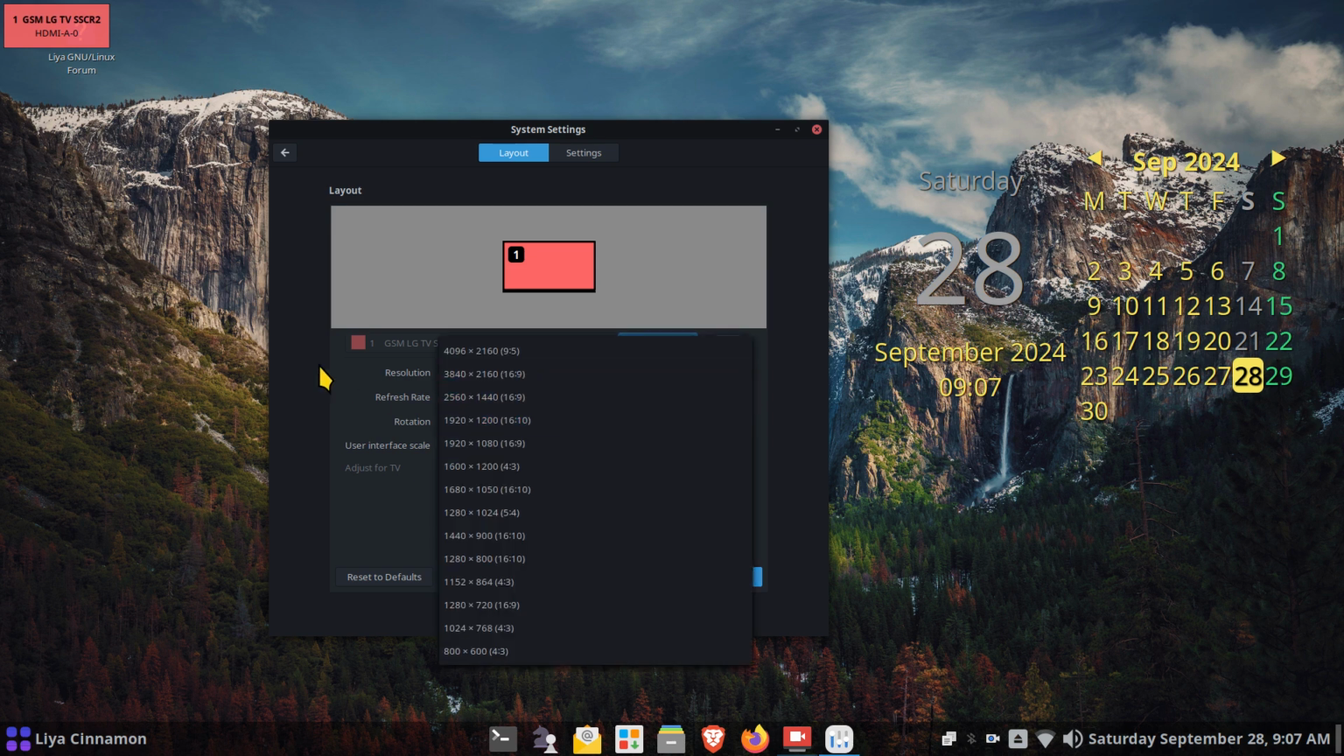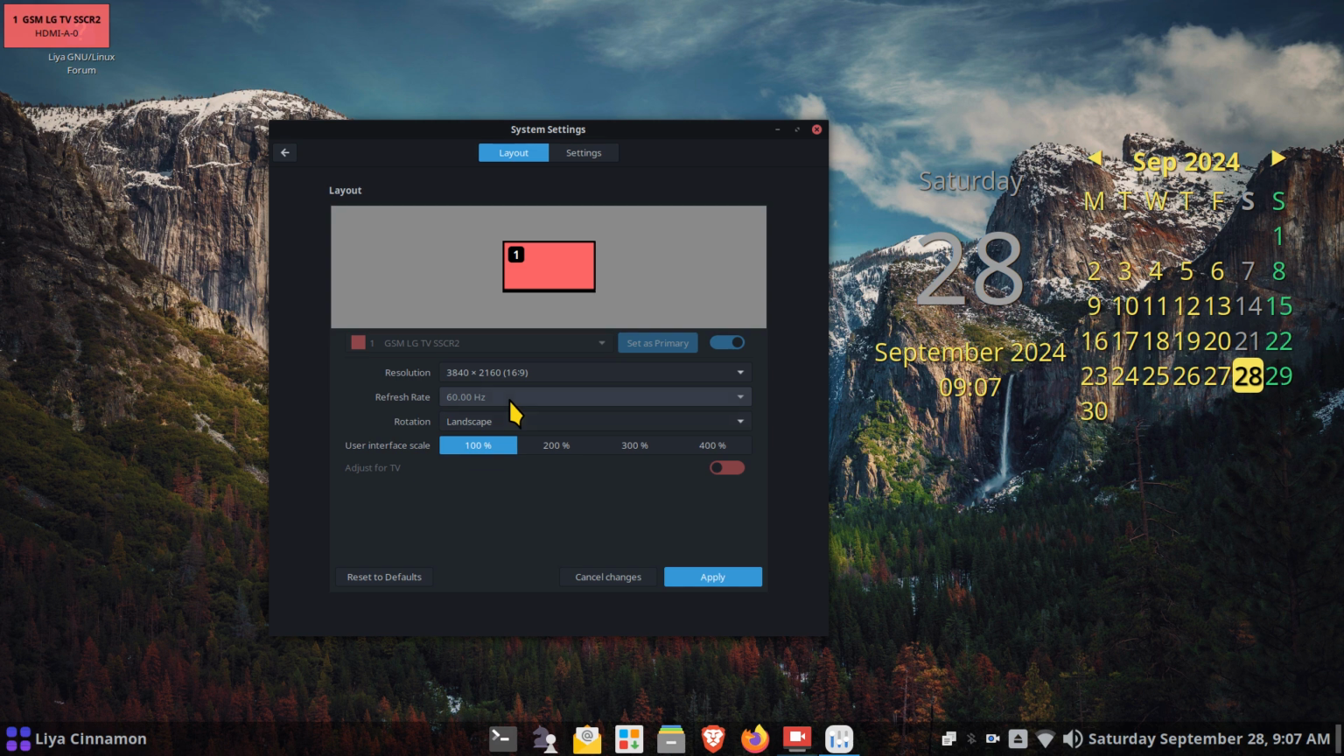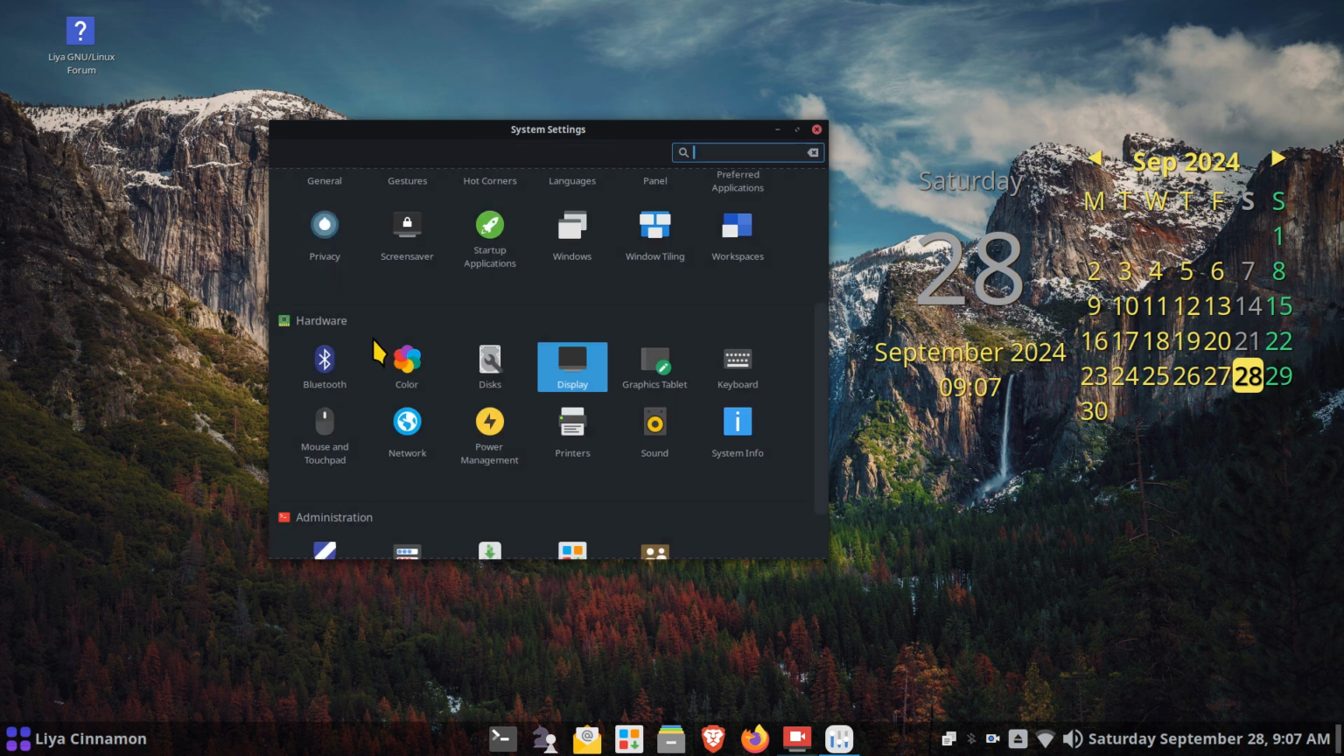So in my mode, I'm going to click back and click this open. And I'm going to do cancel changes. You can see that I can crank up the refresh rate if I have the capability. So it all depends on your monitors and graphic cards.